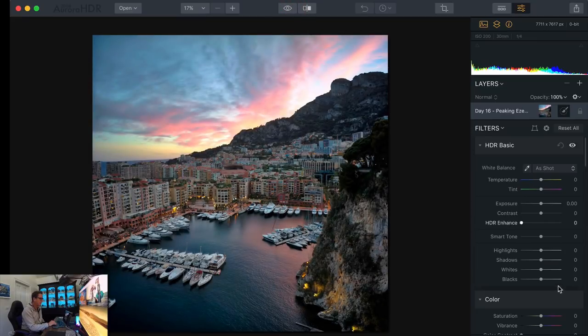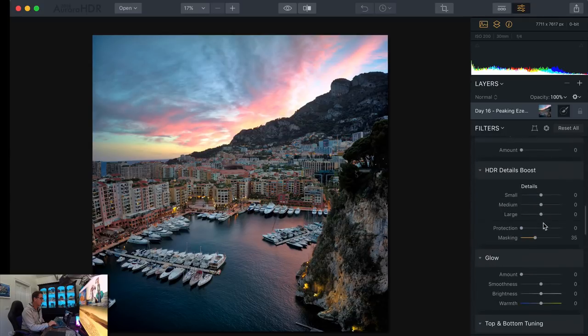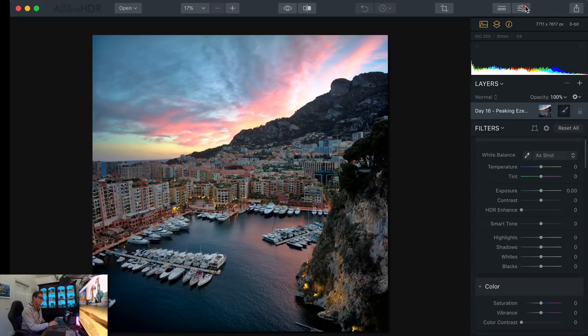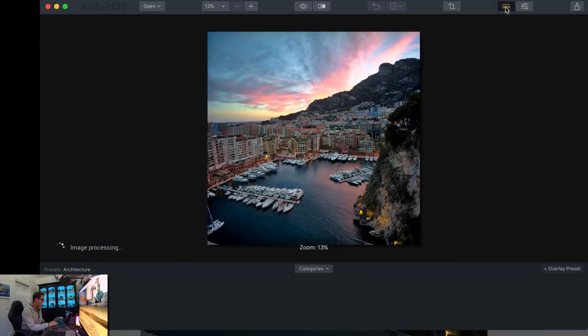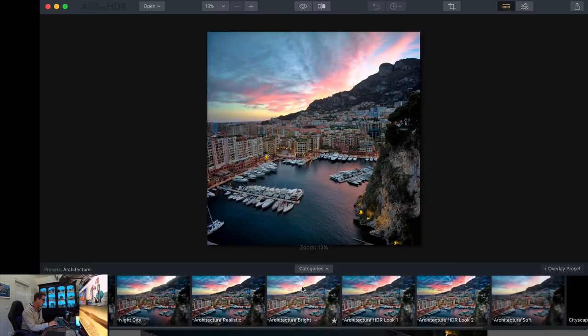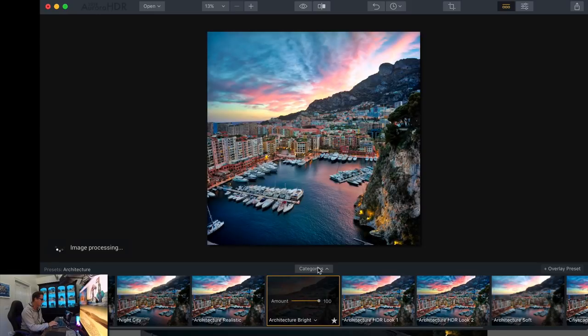Now we will go through some of these panels and have some fun under the hood with this one. But remember, you can always go to these presets, and these are very powerful. For example, I click on Architecture Bright. It's even an architecture photo. It's more of a landscape photo.